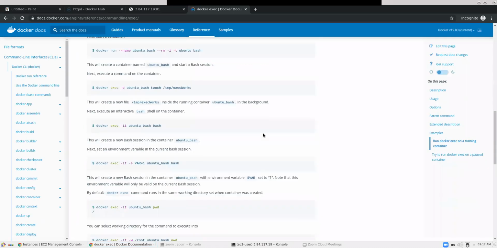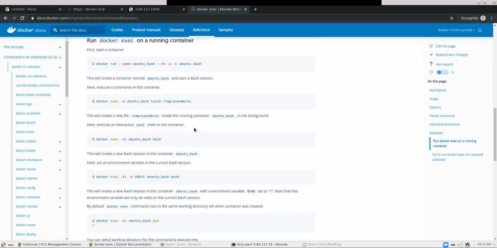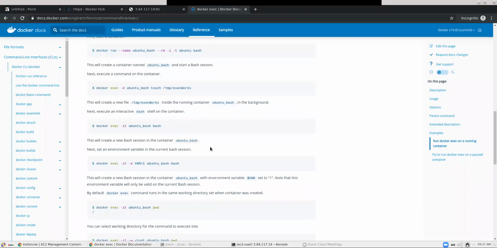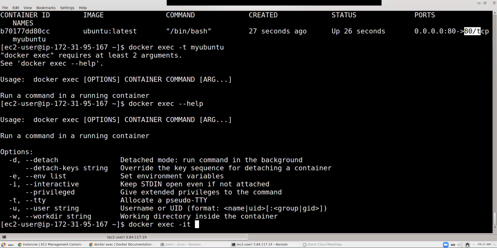I want an example. Ubuntu bash. Okay. I don't want to run it in the background. I'll run it in the foreground, the command I want to run in the foreground. So docker exec -it my-ubuntu /bin/bash. I think this is how you do it. Okay, let's try to do it.